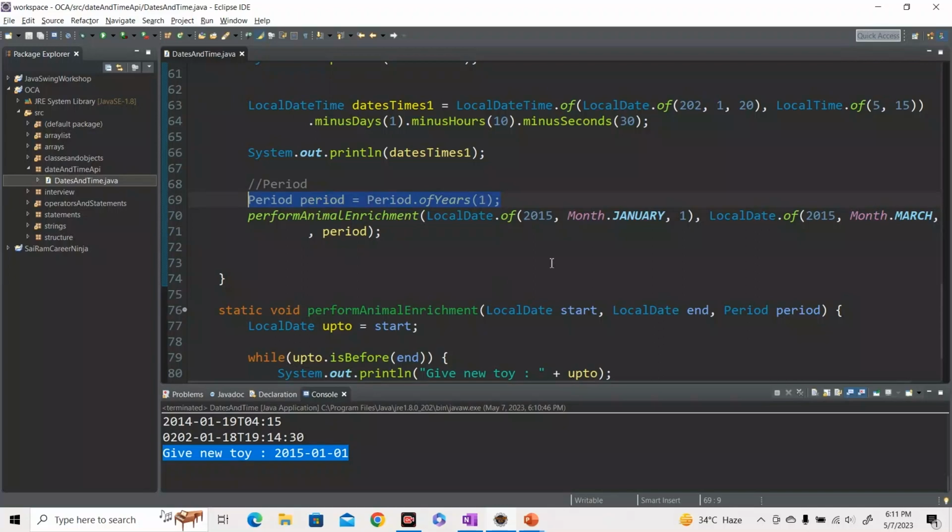So if you want to add weeks, you're going to say ofWeeks. If you want to add days, then you can just say ofDays over here. So I'm just going to add a comment over here. There are the ofWeeks method, the ofDays method, and so on, and ofMonths that we had used earlier.